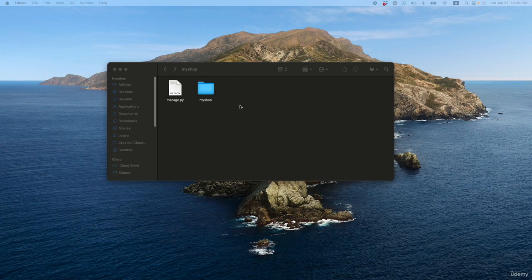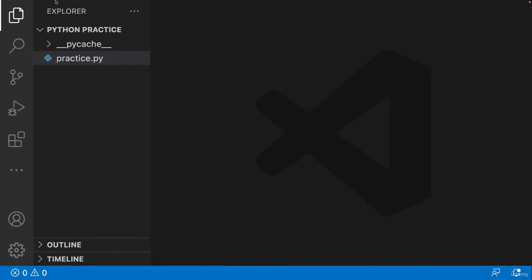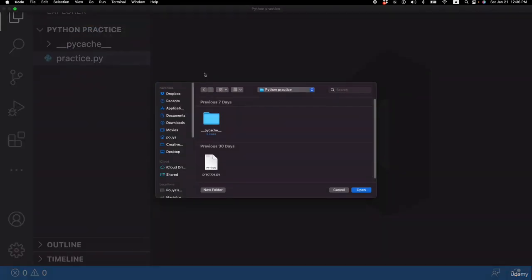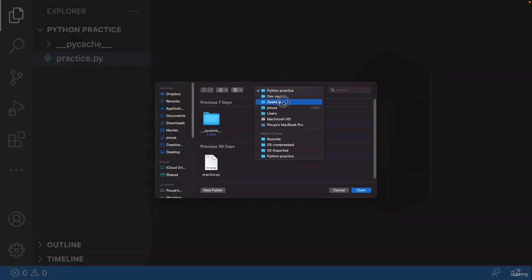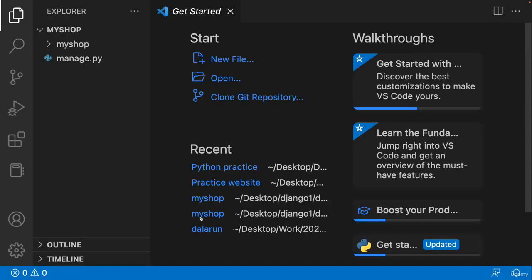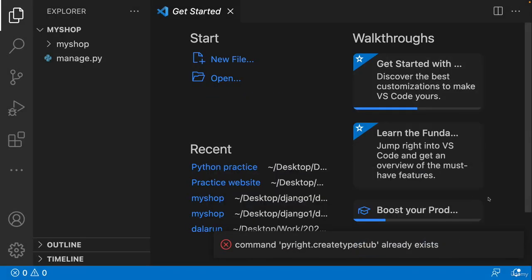So let's learn more about each of the files that exist in our Django project. But before that, let's open our project inside VS Code. So here we are, and I'm going to come to File, Open, and navigate to where my project exists: Desktop, My Project, and My Shop. Then click on Open, and close all of these things here. And here are our folders.